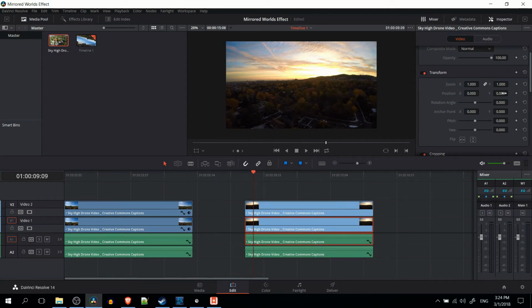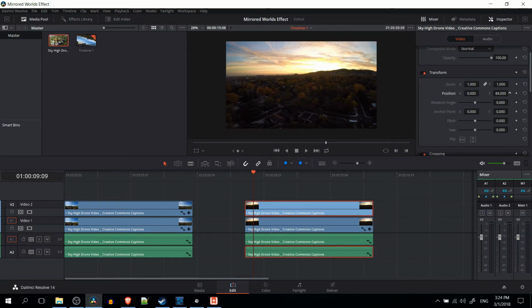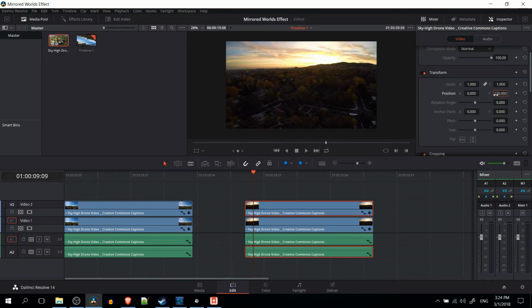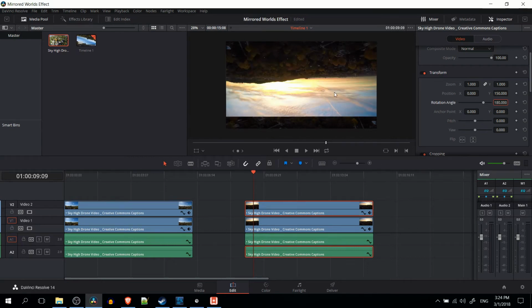So here I'm going to decrease the Y position about 150 pixels to start, and I'll increase the Y position up here by 150 pixels. Doesn't need to be exact. And now with the top clip, I'm also going to rotate that 180 degrees. So basically flipping it across the horizontal axis.